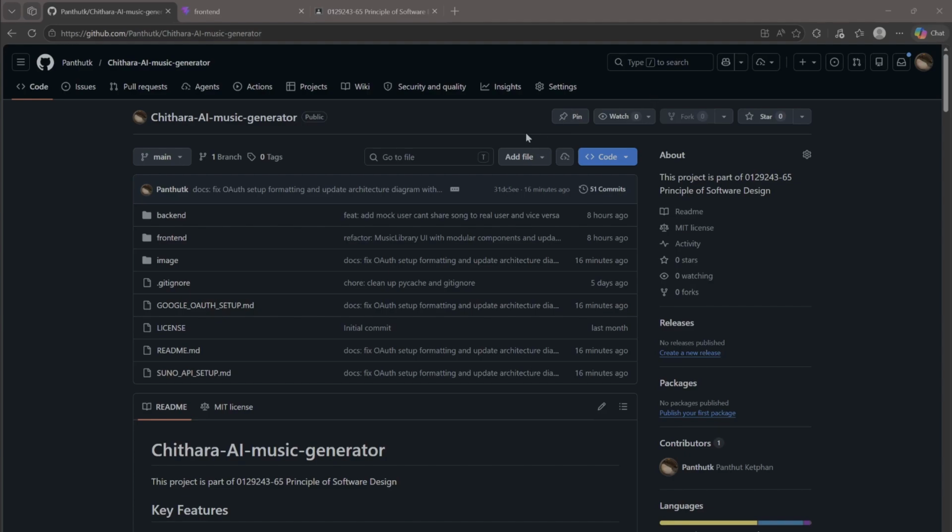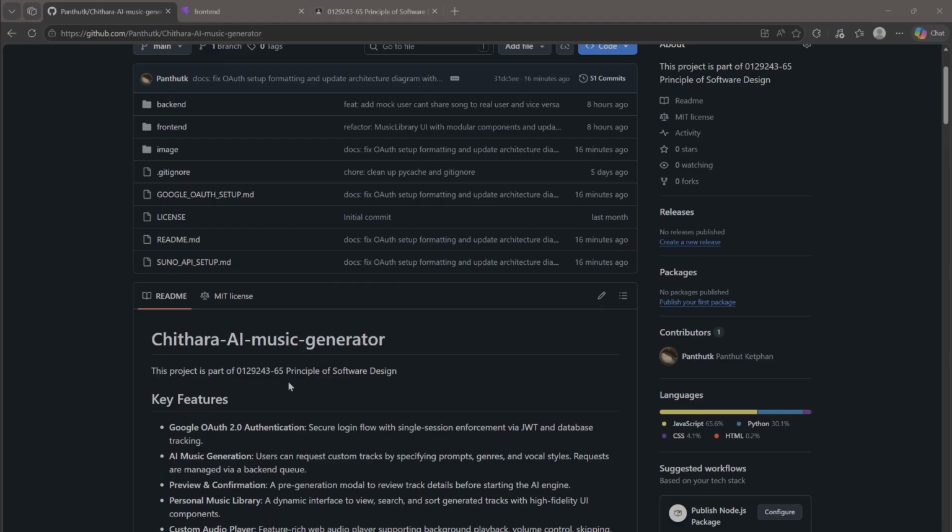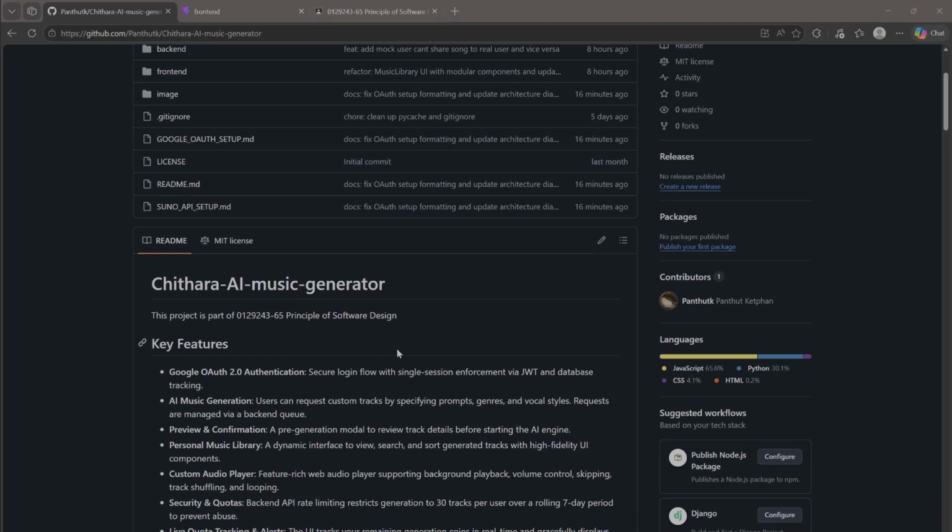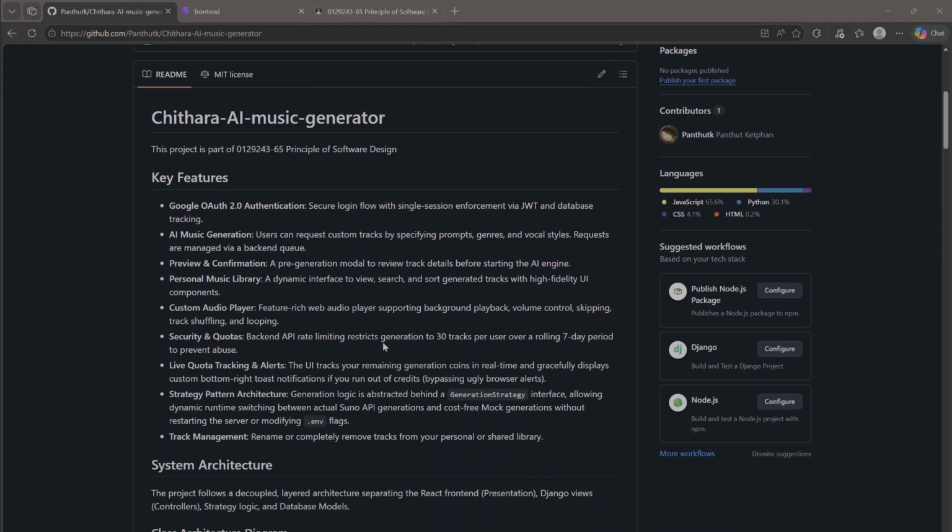Hello, this is a presentation for the principles of software design of the Citra AI Music Generator. The key features implemented are Google OAuth 2.0, AI Music Generation, Preview and Confirmation, Personal Music Library, Custom Audio Player, Security and Quota, Live Quota Tracking and Alert, Strategy Pattern Architecture, and lastly, Track Management.